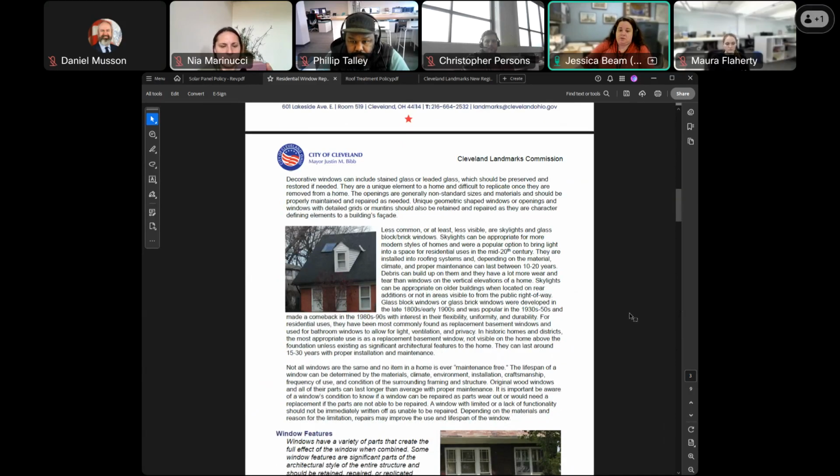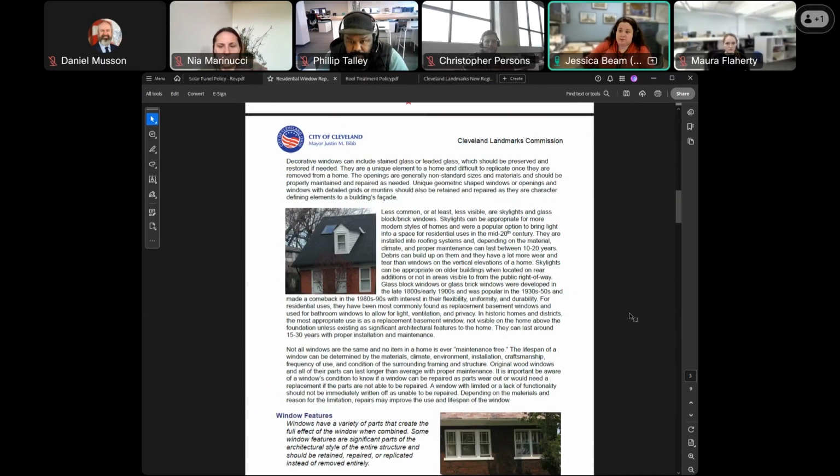And one of the key features is that for any decorative windows like stained glass or leaded glass, we don't recommend the replacement or removal of those on any side of the home. So that's a different one, where we can generally be more lax on the sides and rear of a property for windows, except for decorative windows and changes to those.